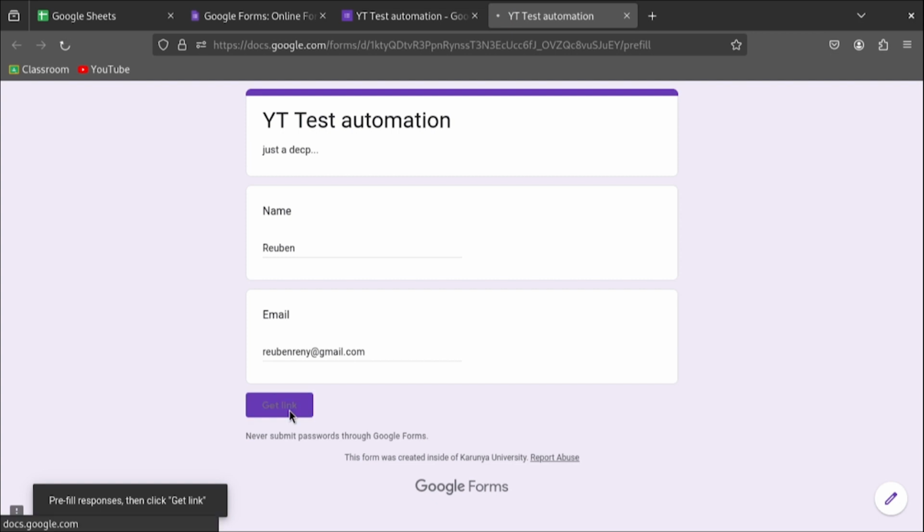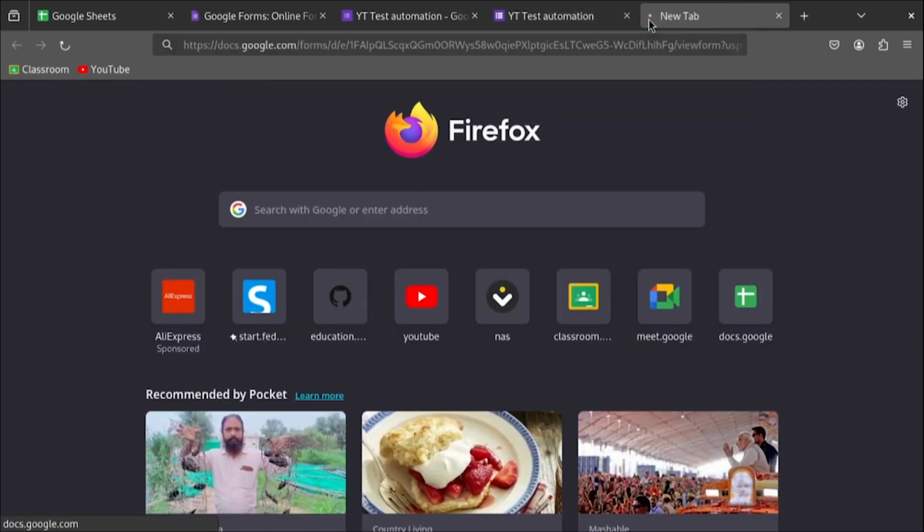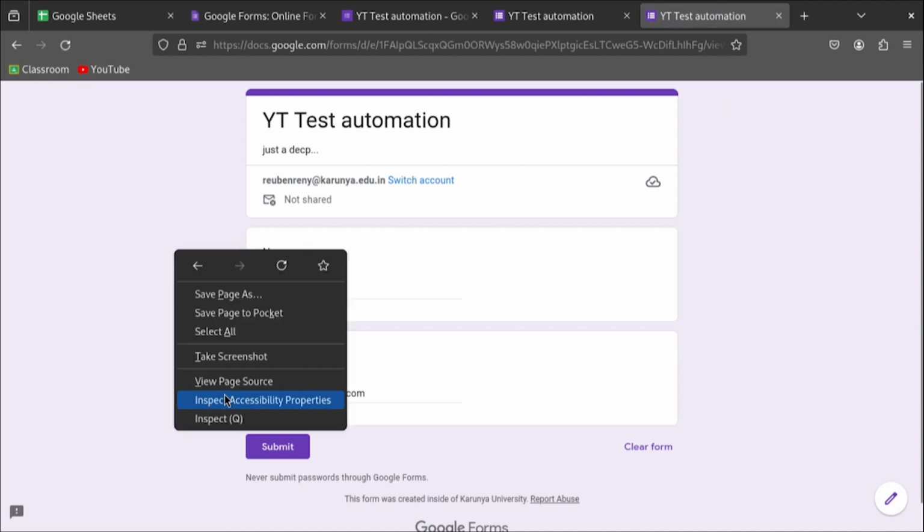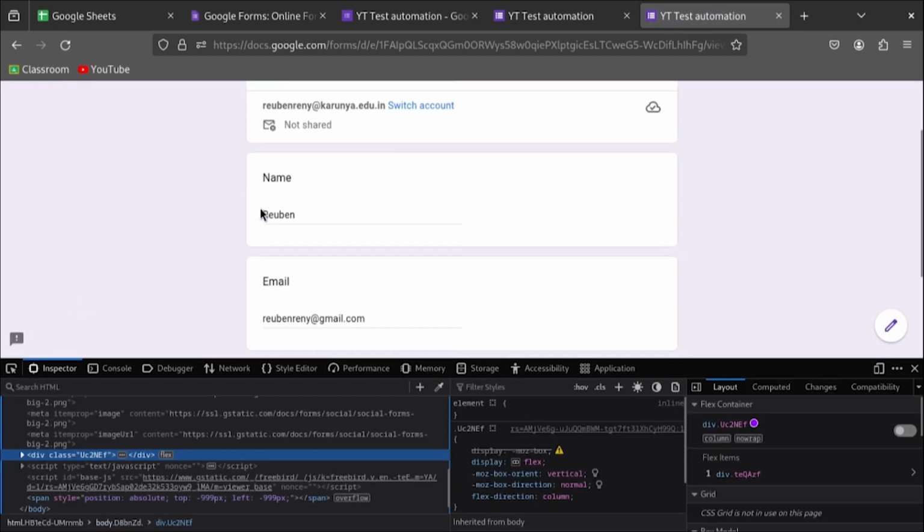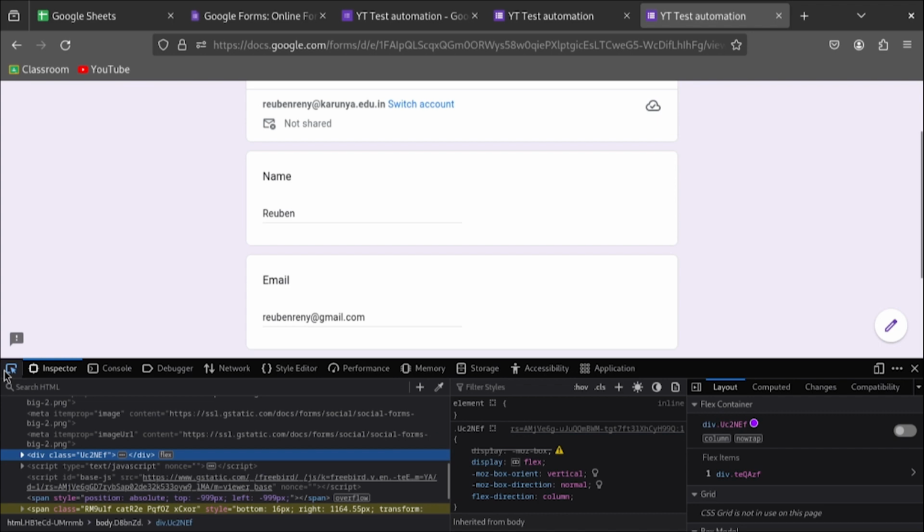So yeah, as you can see, I got a copy link, and now this link is that. So now what we have to do is understand what the submit button is really doing. So we have to reach the submit button.